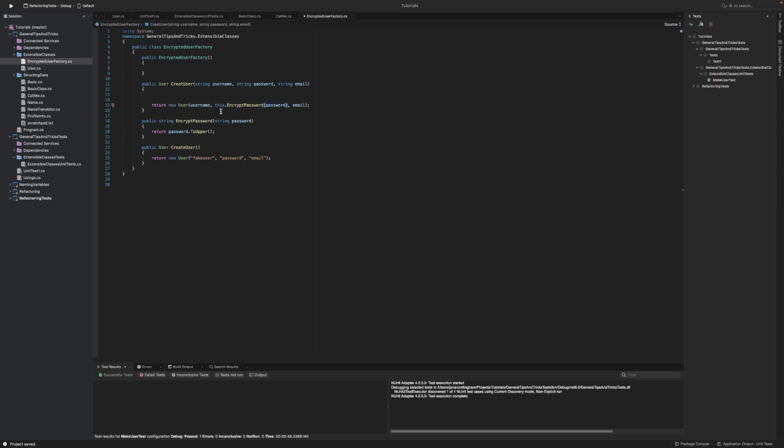I can do that encrypt password. I don't really need this, but yeah, I can do an encrypt password just like that on the password. It doesn't need to be public, it can be private, so nothing outside of this factory is going to use it. And there you go.